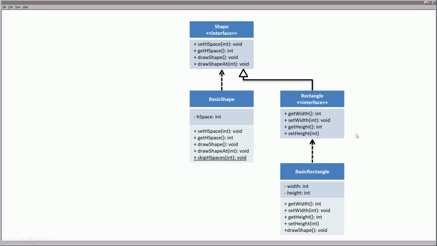Now, as mentioned before, we need all of these methods implemented inside of here in order for this to not have a syntax error. But also, since rectangle, this interface, is a shape, we need all of these methods also implemented inside of here. But wait a second, I'm noticing something. We've already written set h space, get h space, draw shape, and draw shape at.